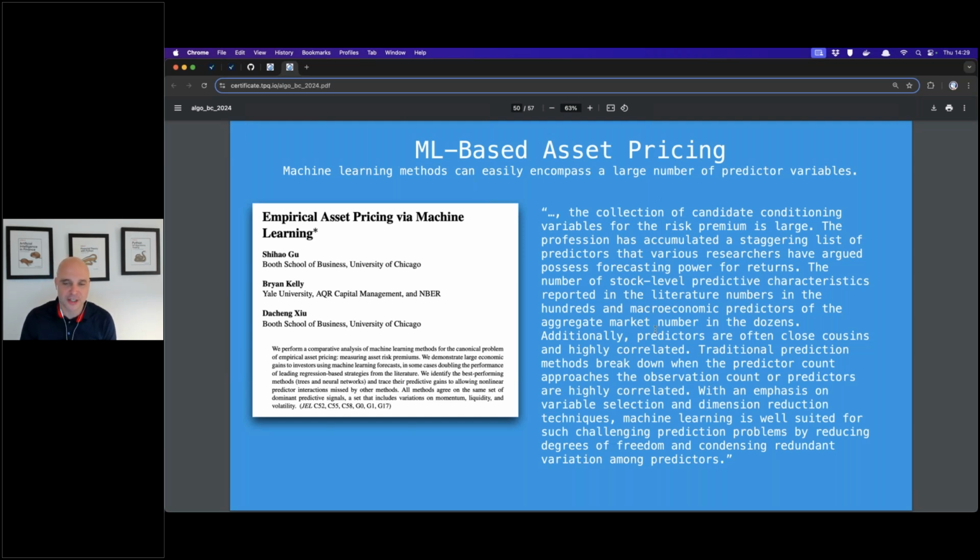Think of our discussion with regard to prices and our approach of OLS regression applied to prices with lags, right? It's a problem when we have highly correlated features, predictor variables in this context. So traditional prediction methods break down when the predictor count approaches the observation count, or predictors are highly correlated, with an emphasis on variable selection and dimension reduction techniques. Machine learning is well suited for such challenging prediction problems by reducing degrees of freedom and condensing redundant variation among predictors.